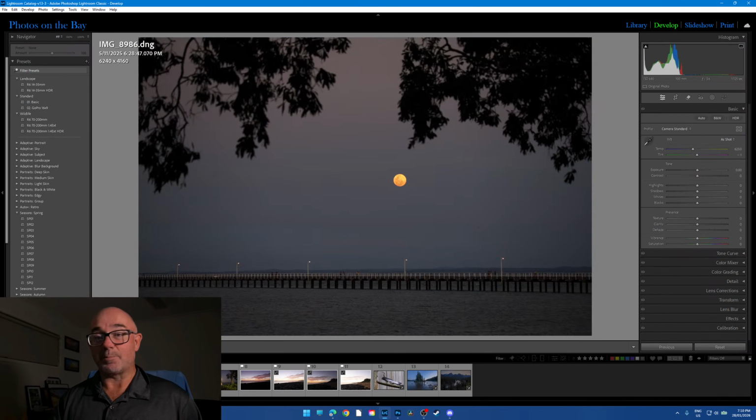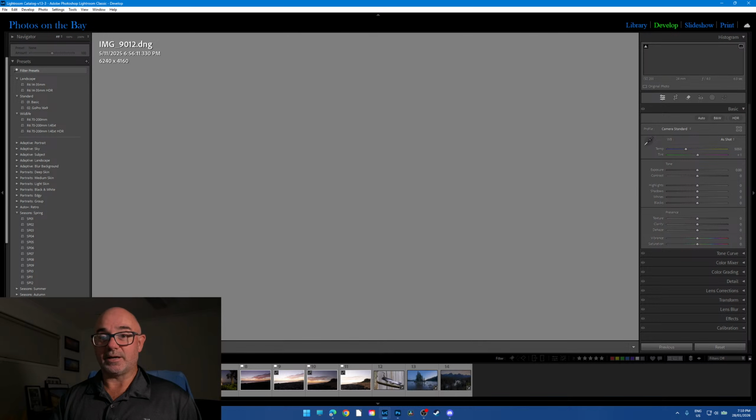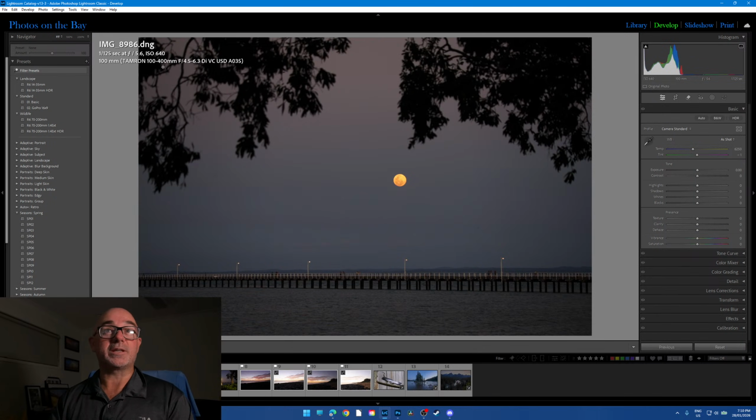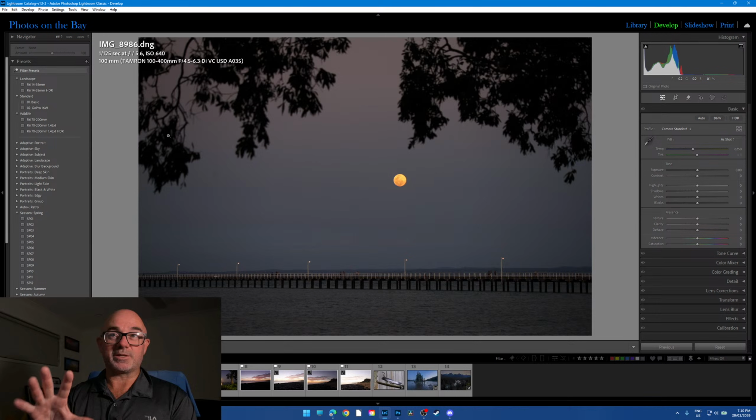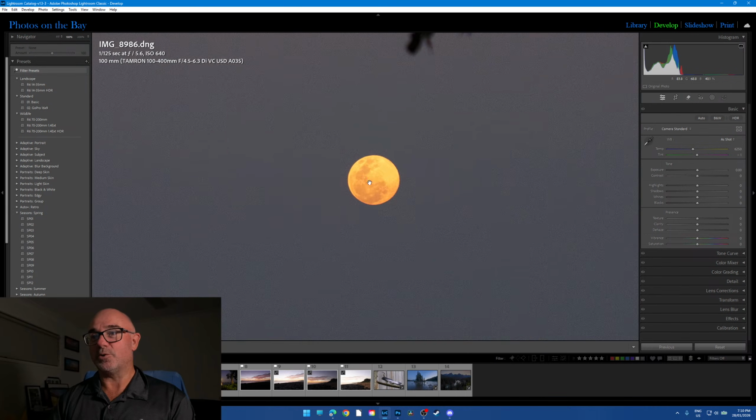So these ones are Pam's. Pam wanted me to put the moon into these photos. Again, if I just press I on the keyboard, that's going to show me how it was shot, camera settings, everything. So this one here was shot at 100mm to get the moon.